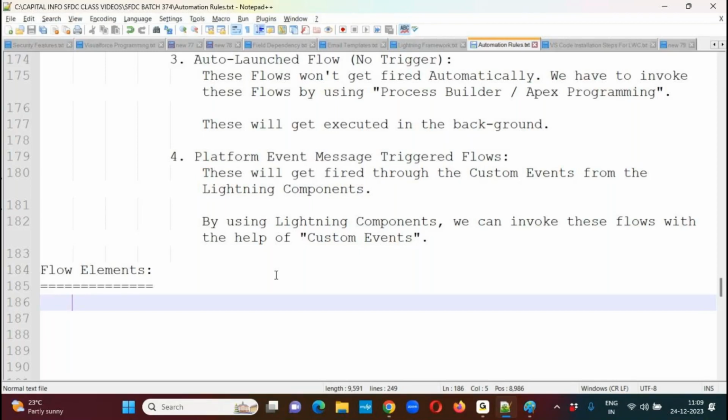Second one, logical elements. Logical elements mean what? Which are used to build some business logic. In order to build business logic, whatever logical elements are required are available over here. Like we have variable, we have decision, that means conditional statements here. We have loops, that means iterative statements. We have collections, okay, we have the collections concept here.